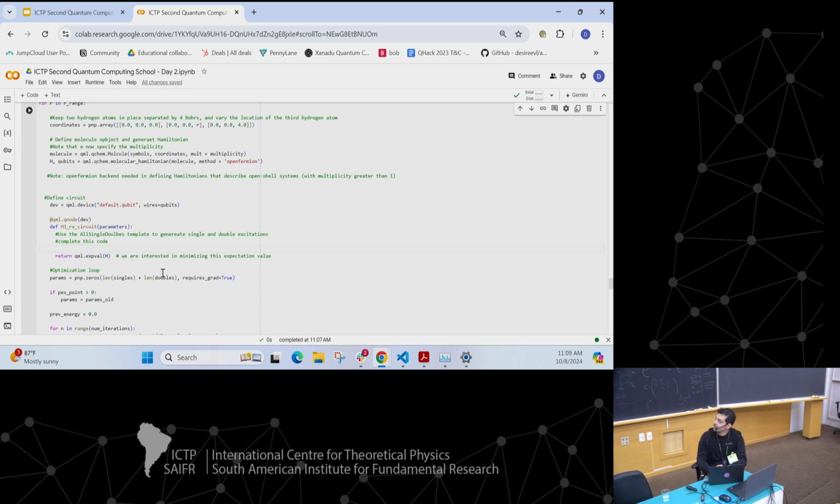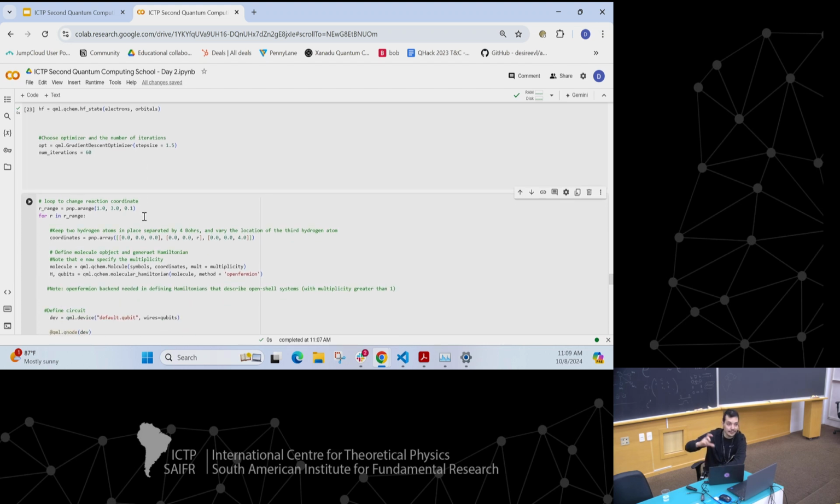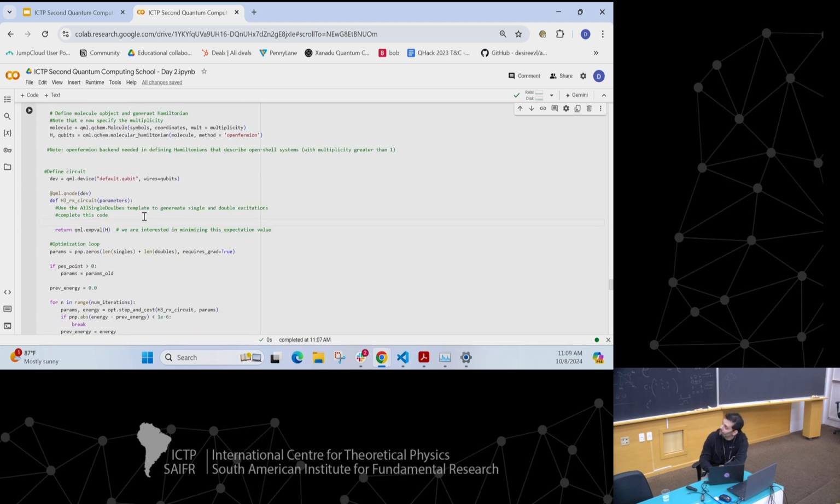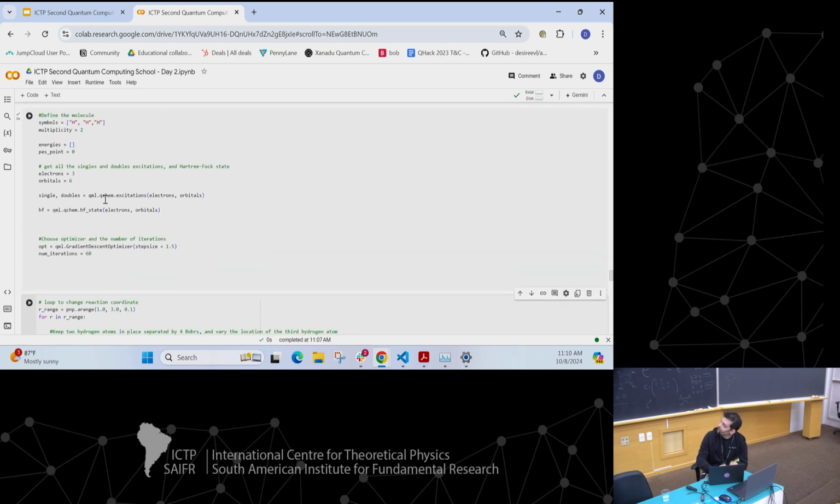So we built all of the excitations like we did before. Rather than building a for loop and identifying the double excitations and single excitations, we're going to use a template. So a built-in template that PennyLane has to facilitate this kind of workflow. Okay, this template is going to do the same thing that we did earlier here.